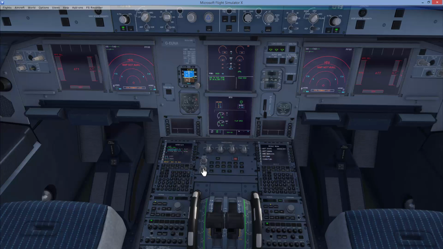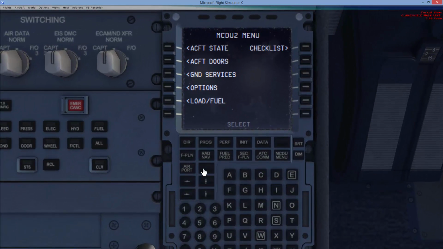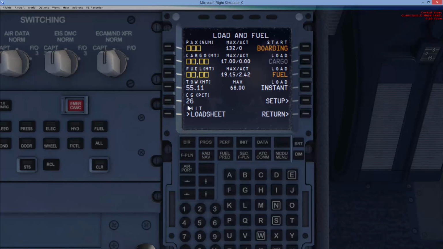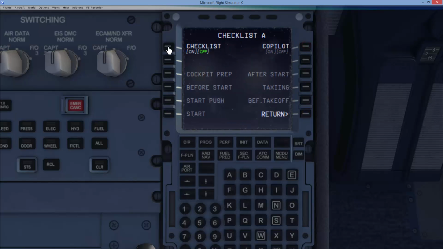Okay, with those done, over to the first officer's MCDU, and here go to the load fuel page, select a NIT load sheet, which is the one that we just created, and we'll do an instant load again to get everything loaded up. And we'll run the cockpit prep checklist, and while it's running I'll enter in the route into the captain's MCDU. So checklist on, co-pilot on, and now start checklist.